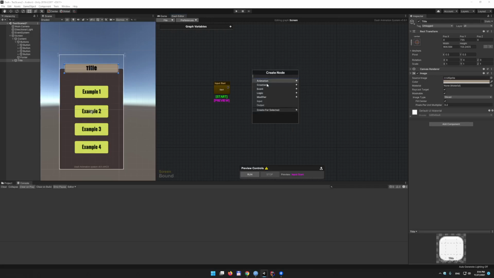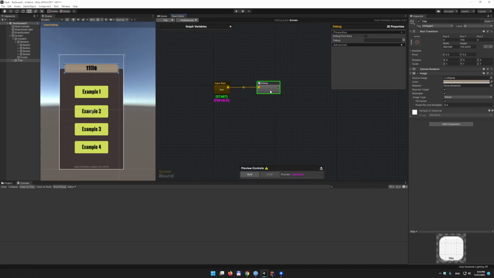I will use a very simple node for this. It is a debug node, because the new debug node from 0.5.4 lets you have expressions, so we can test any expressions here as well.